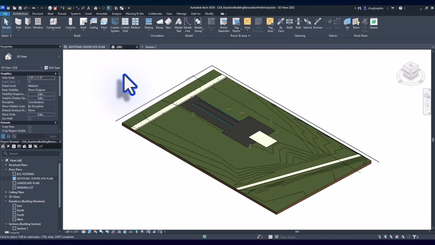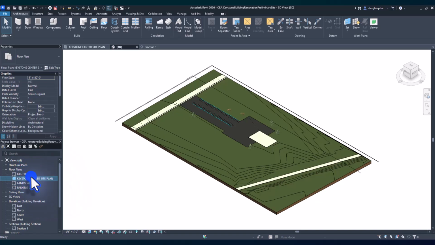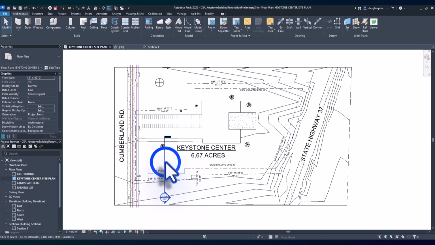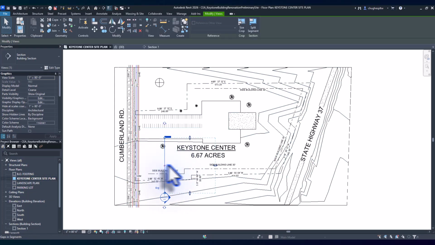Let's talk through some options on how to create a retention pond for your Keystone building site plan. We're going to first start off by taking a look at our floor plan of our Keystone building site. And you're going to see I've gone ahead and placed a section view here. So I just went up and grabbed section view and drew a section view in.